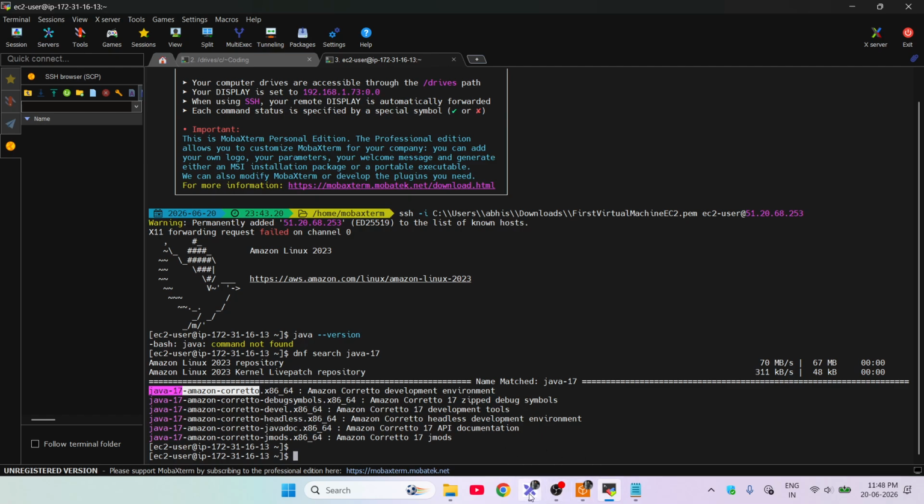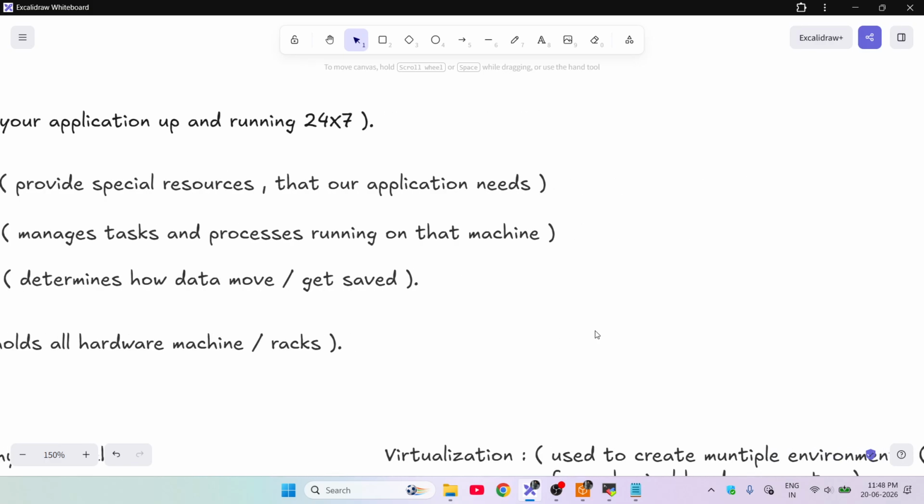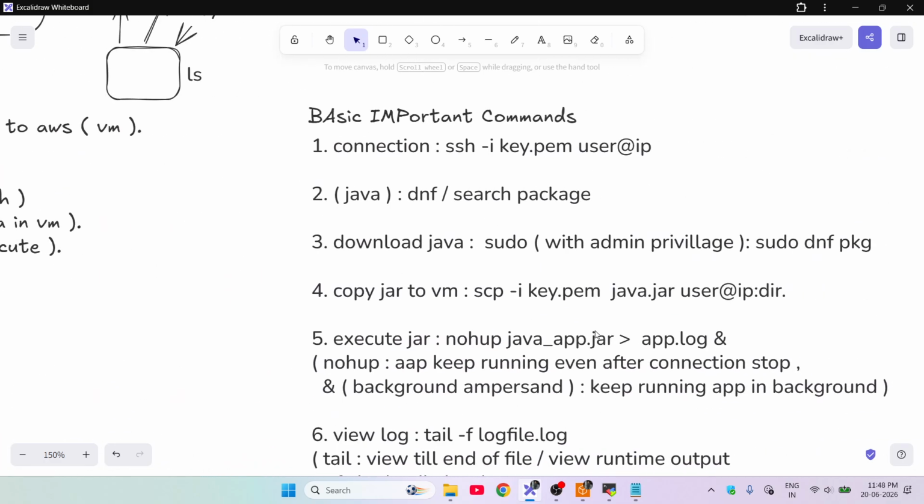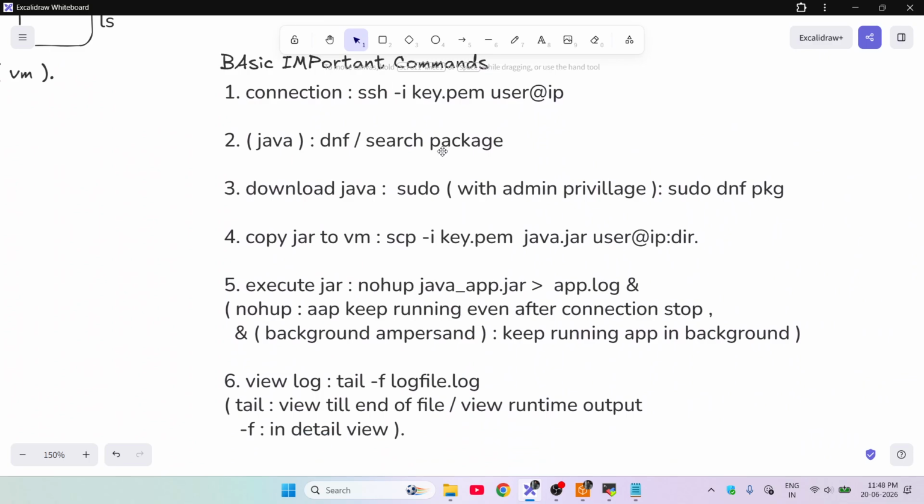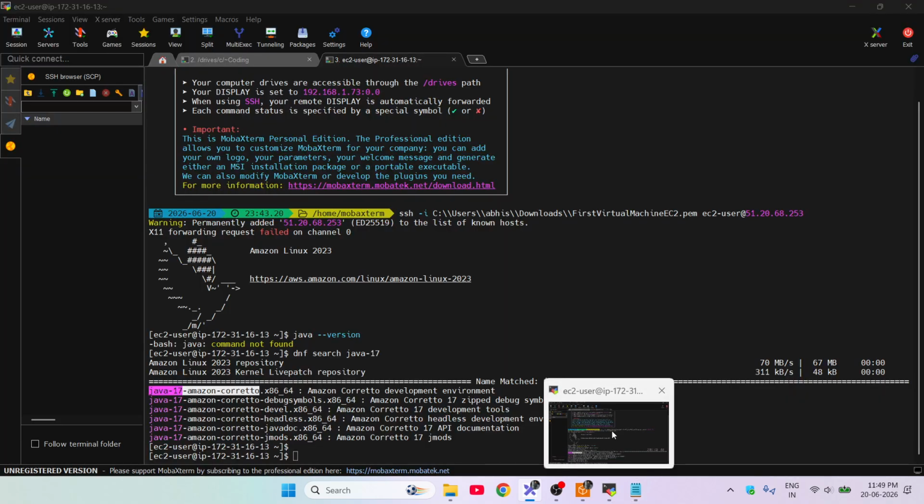I have already written these commands, whatever we are using. Here are our commands: search for package. We have searched for the package. Now we have to download Java. So we can use the sudo command. Sudo means with admin privilege. The admin of this machine is ec2-user, so with this user's permission we are going to download this Java package.